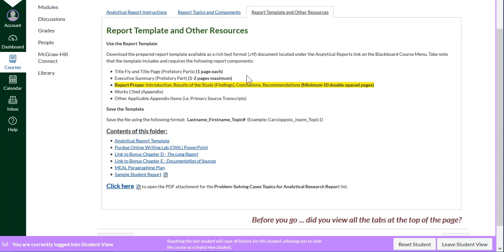So the title fly and title page are called prefatory parts, and they're worth 1 page. The executive summary is also a prefatory part. Usually it's about 1 to 2 pages maximum. The report proper. Please pay attention to this yellow highlight here. The report proper is where the most points are attached.